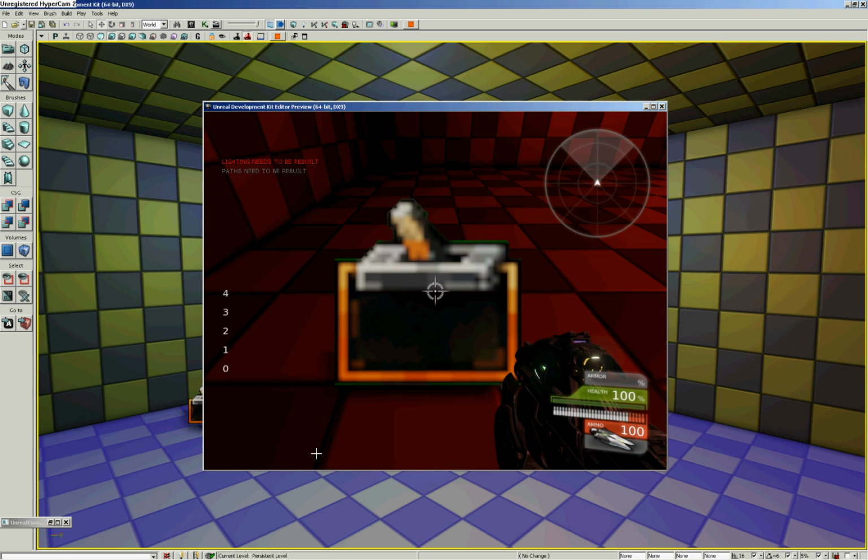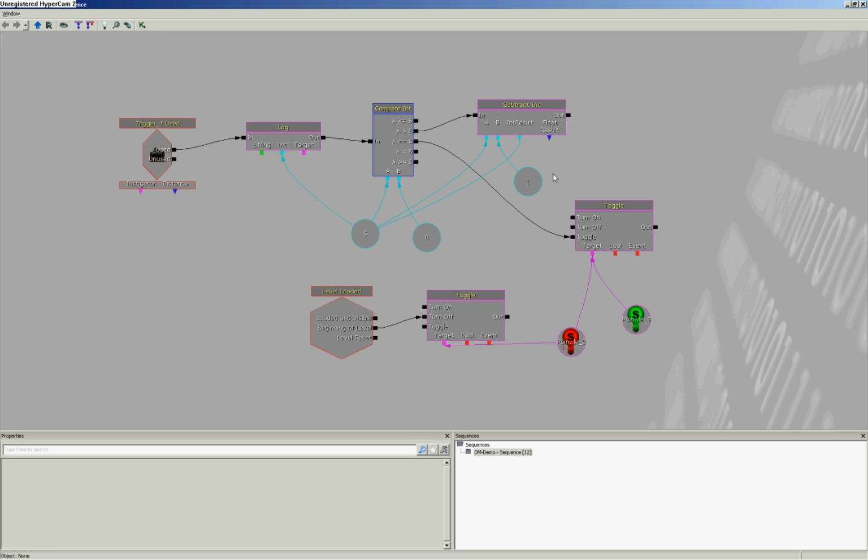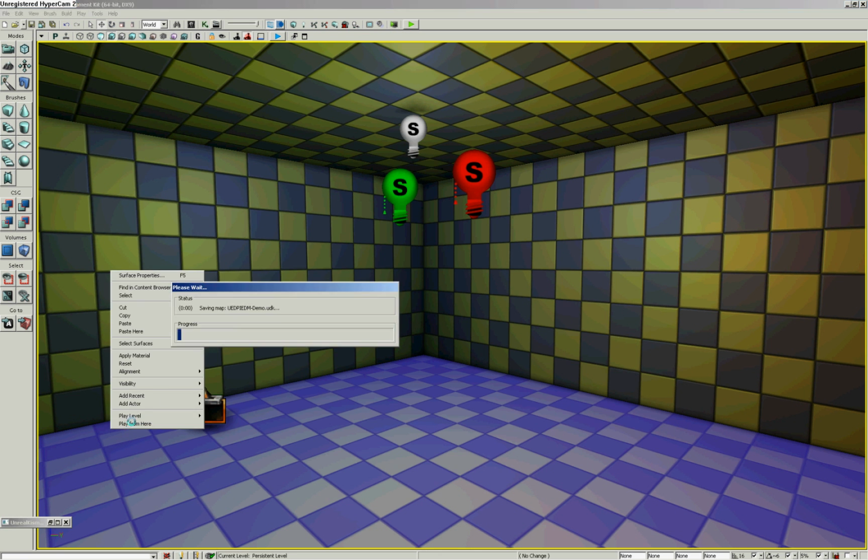Oh, you know what I forgot? I forgot one more step. Let's jump back into Kismet. I forgot the last piece. We need to loop it back to itself. So when it finishes its math, it updates the log, and then continues the process. This loop will flow until we're done. Come back to the level, let's play it again, and we'll see what happens.